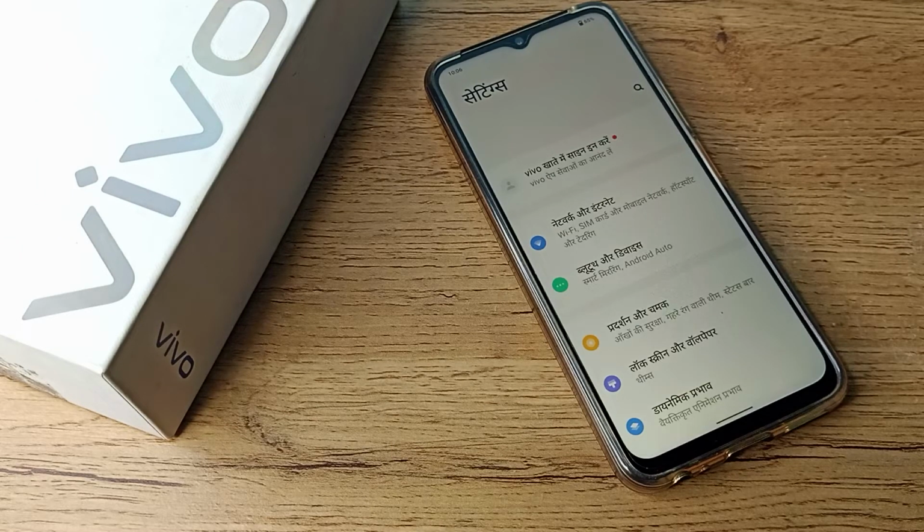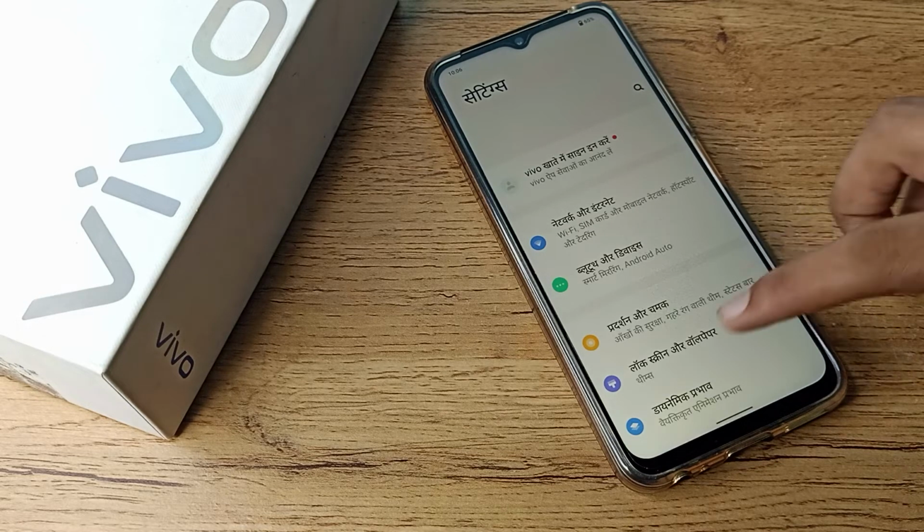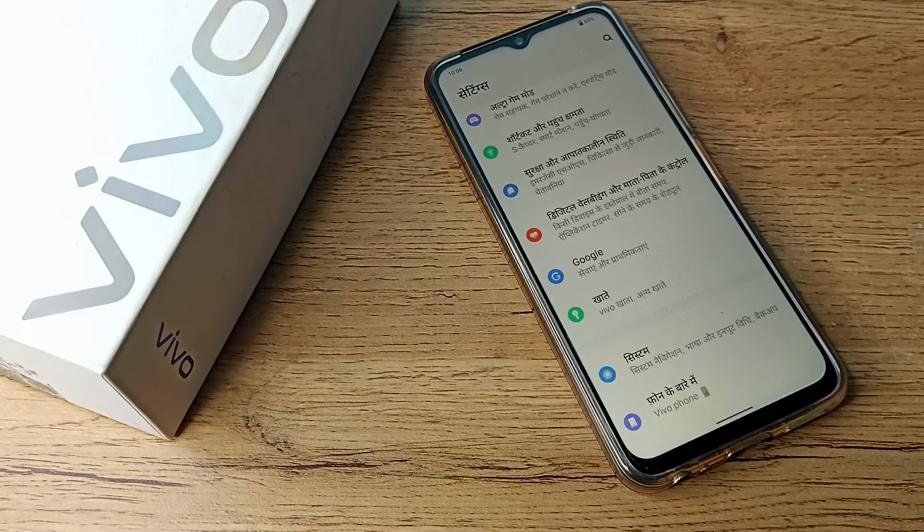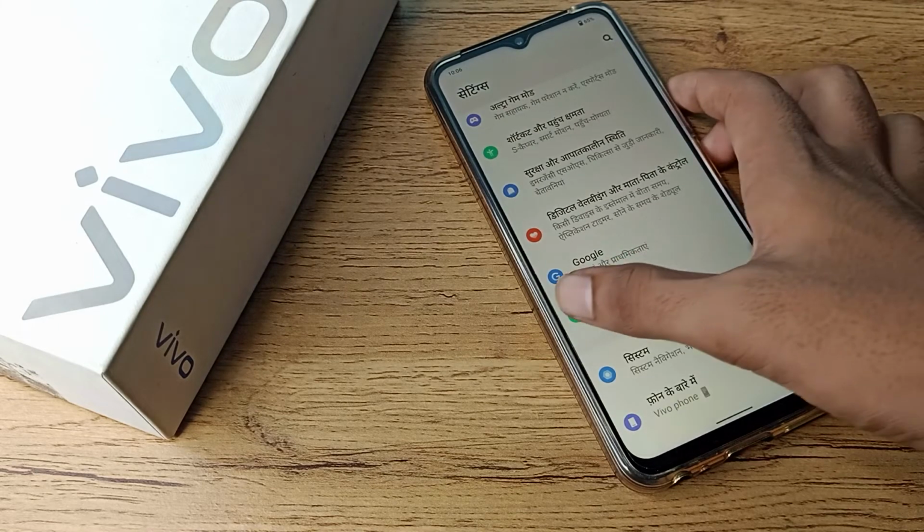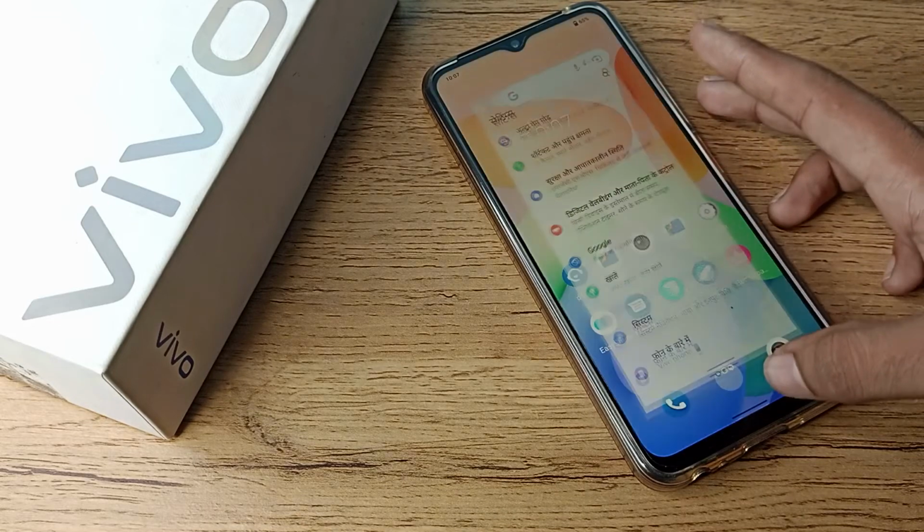In this video guys, I am going to show you how you can change the language in your Vivo phone device. If you want to change the language in your Vivo phone, you can change it. Now let's see how to change the language in our Vivo phone. So you can see guys, everything is in Hindi. If you want it in English, how can you change it from Hindi to English in your Vivo phone? In this video, I am going to show you, friends.